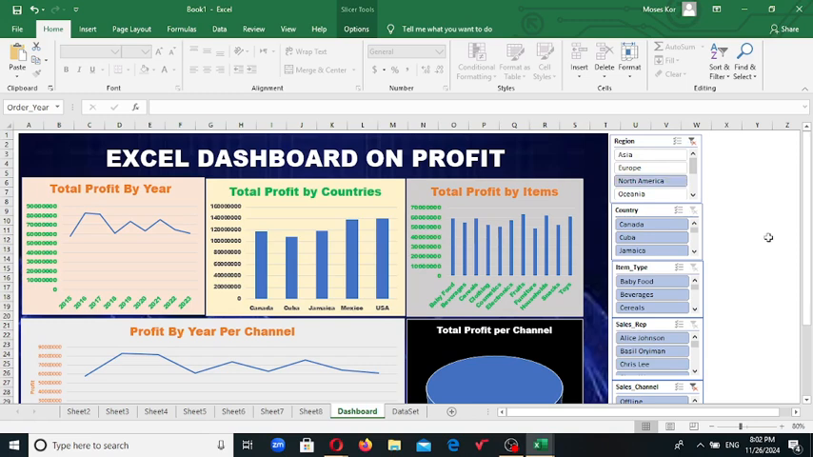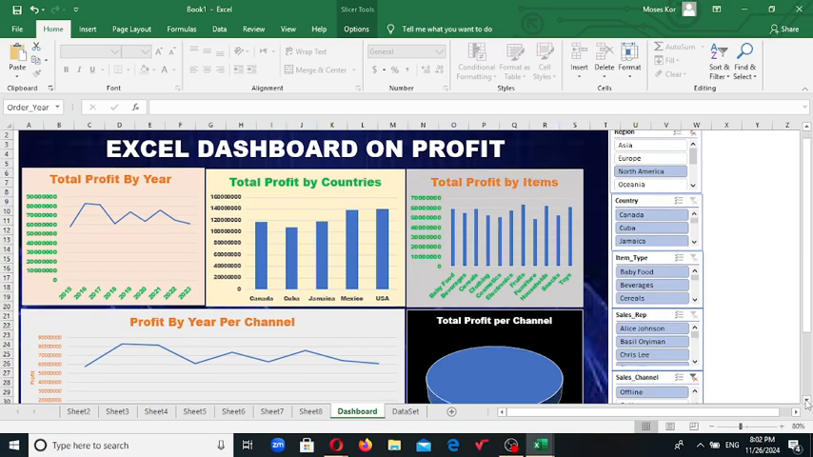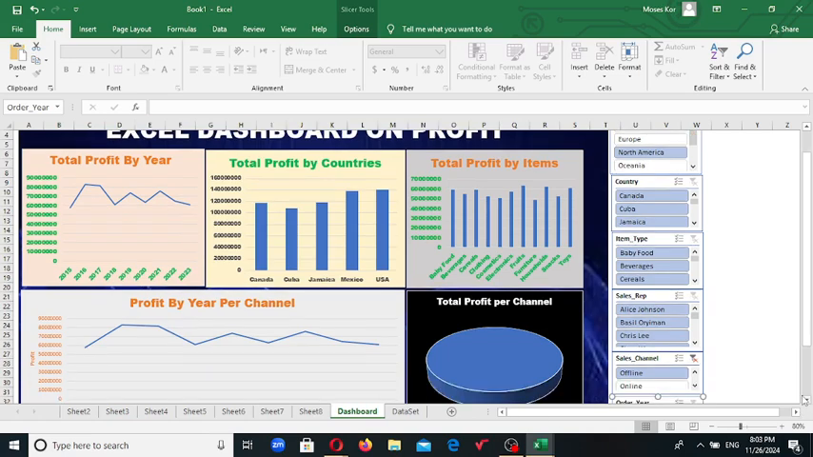Like this dashboard now can be uploaded on a web page, so that when somebody enters the web page and clicks on this, the person will be able to see all the charts for that particular item. Now if you want to filter per countries, you come here.